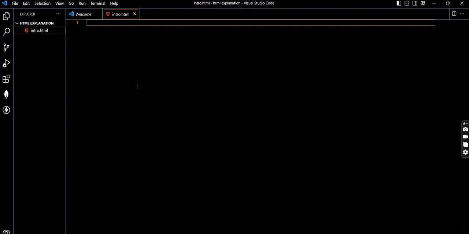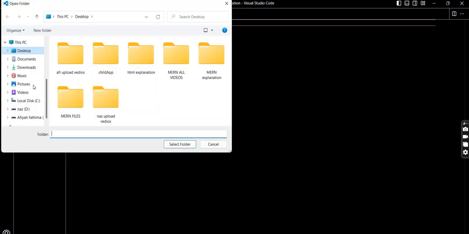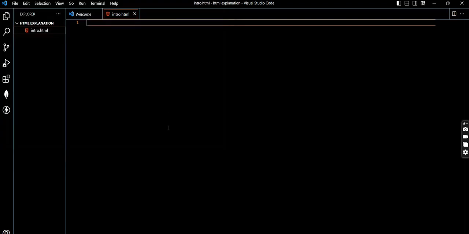Wherever you want, you create the file, and again you come into Visual Studio Code, open it, and go into Open Folder. From there, wherever your file is, on the desktop, documents, or downloads, you can open it directly. It is a really very easy process. Now we have created one file, intro.html, using the first icon, New File.